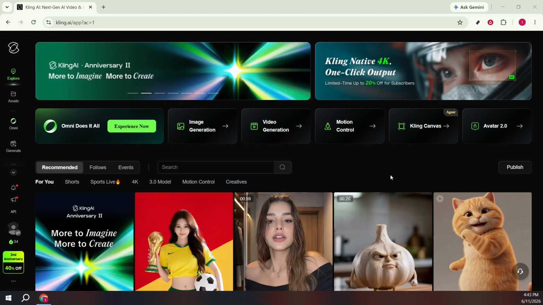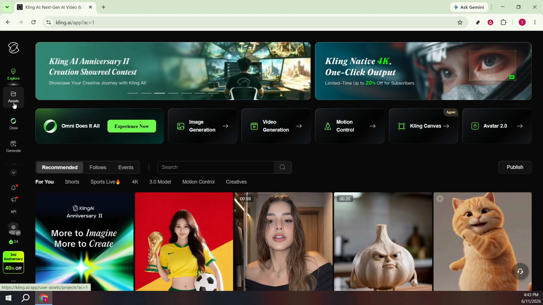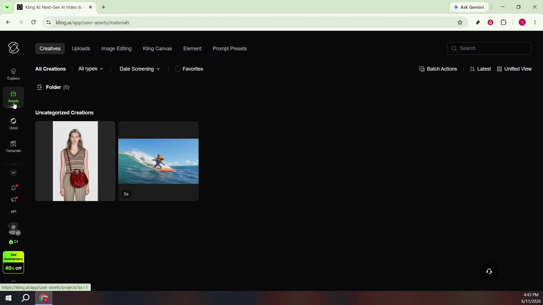main workspace. From here, look to the left-hand sidebar and find the section labeled Assets. Click that to open your library. This is where all your materials, uploads, and generated items live. So it's the perfect place to manage what you keep and what you remove.